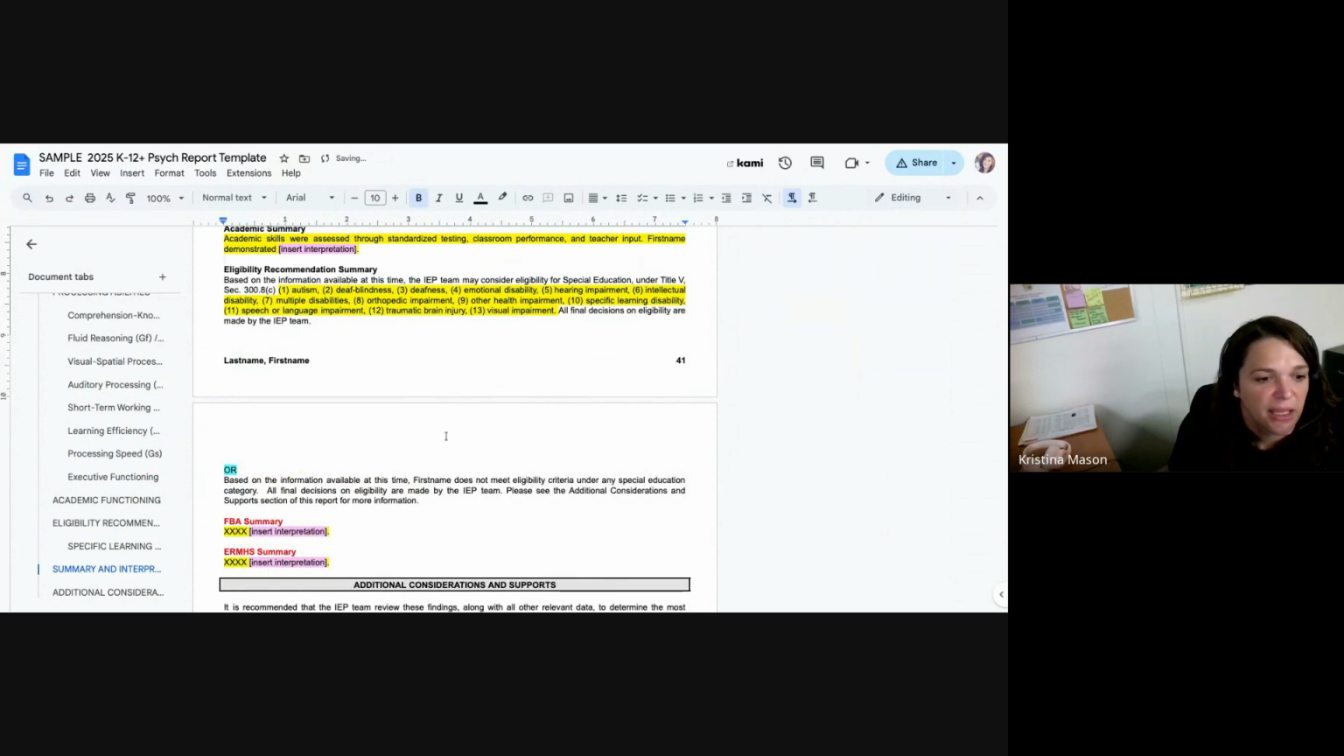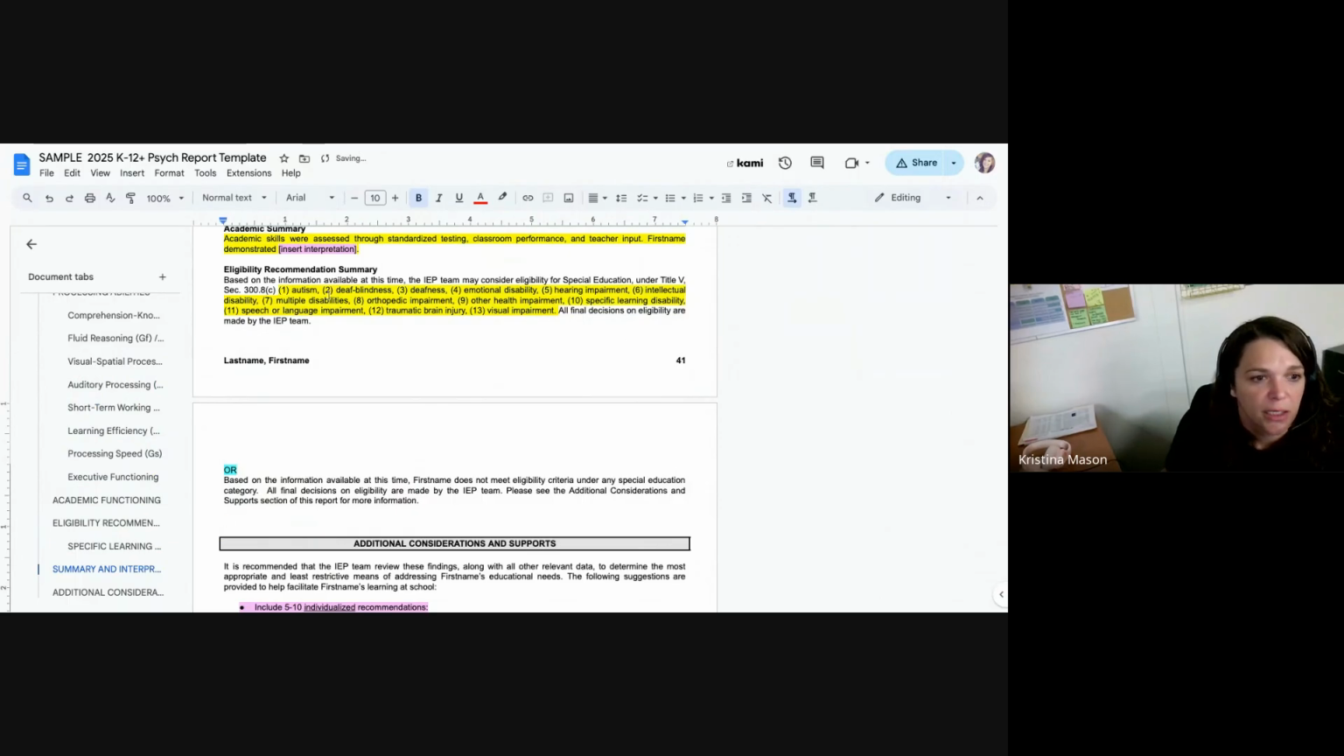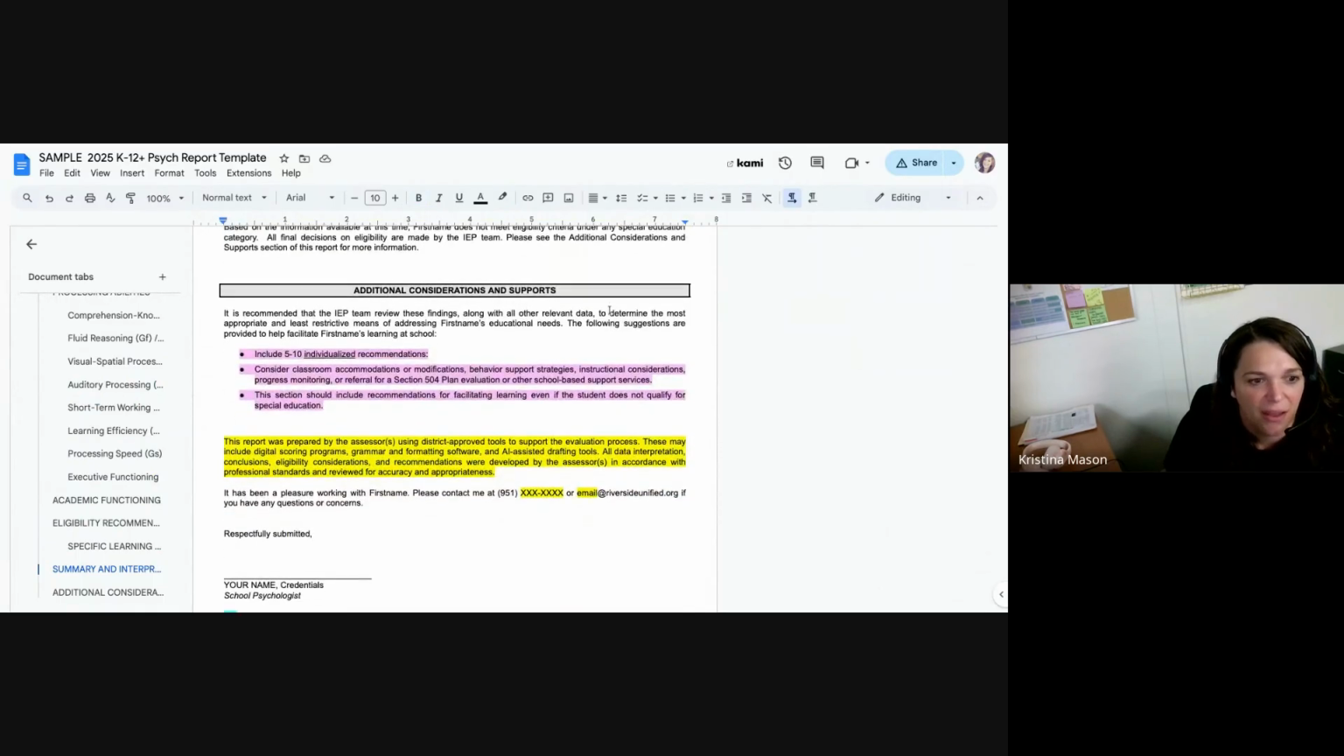And then your eligibility summary. If they are not eligible, I would delete this and leave this statement stating at this time they do not appear eligible. If they are, then you're deleting this, and again, I don't want to see all of these. I just want to see SLD. Just include a couple recommendations for the student, whether they qualify or not. It could be recommendations for Gen Ed to consider.